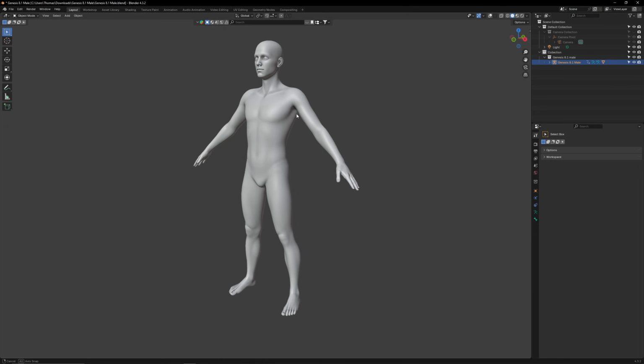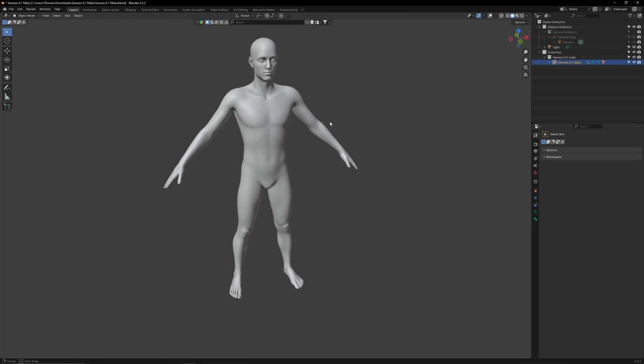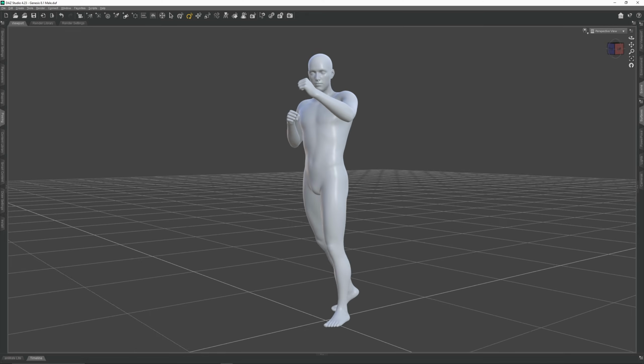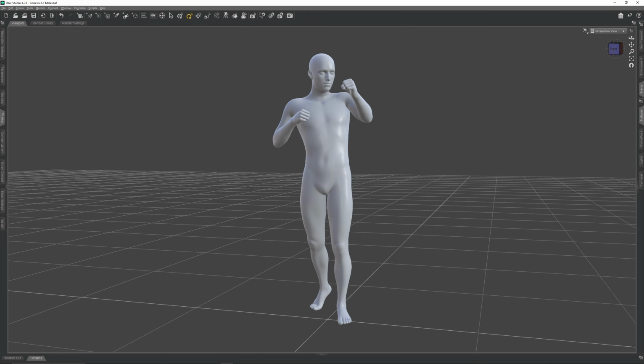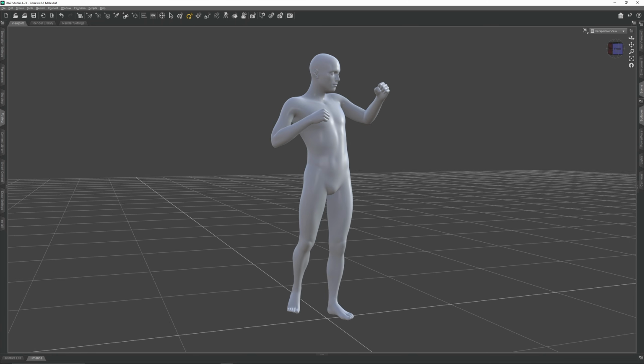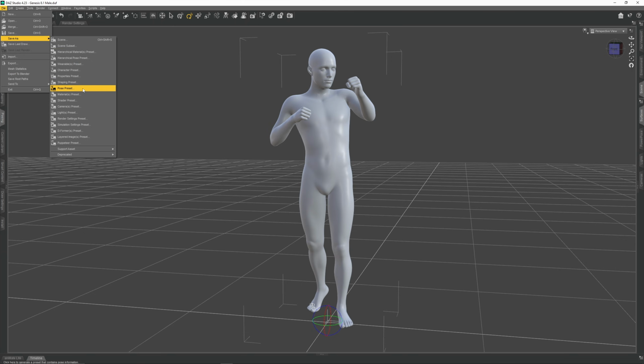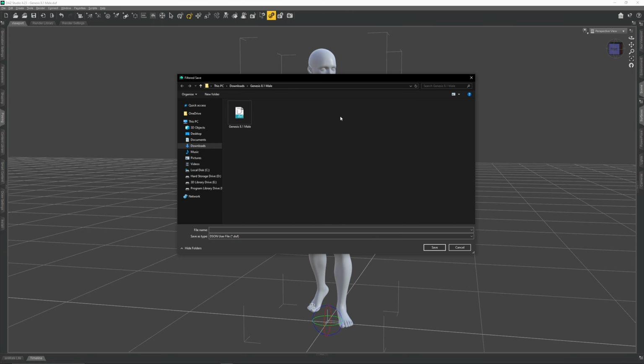Now that we have imported our character into Blender, let me show you how to apply a custom pose to it. Here in Daz, I have a fighting pose, and I want to import that onto my character in Blender. First, select it, and then go to File and Save As. Select Pose Preset, then create a new folder in your Genesis 8.1 folder and call it Poses. Then name your pose file and save it.